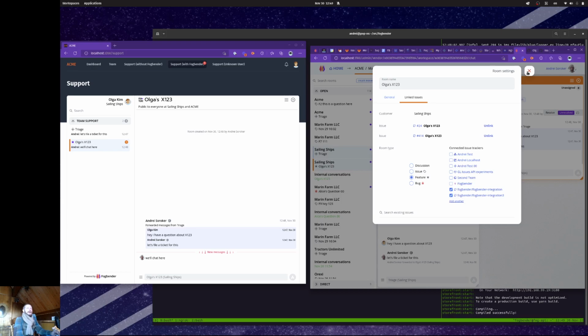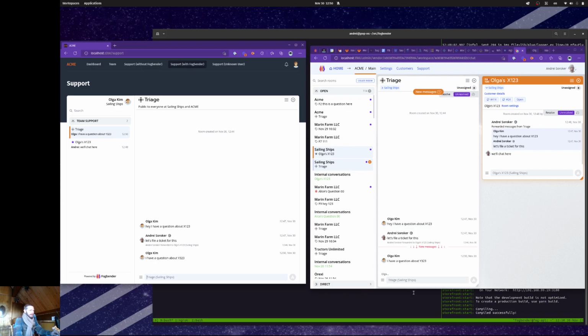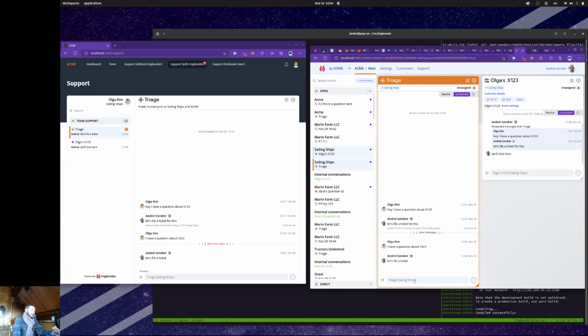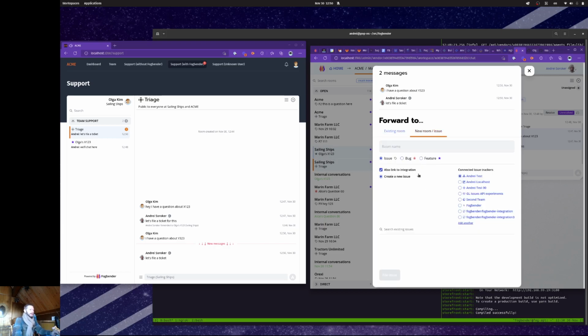Okay, and another use case here. I have a question about Y323. Let's file a ticket. And actually, I'm just showing this. This is existing. We've always had this feature. This is just a better UI for it. So we're going to create this thread room and file a ticket at the same time.